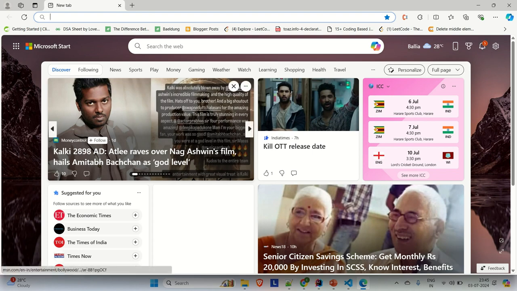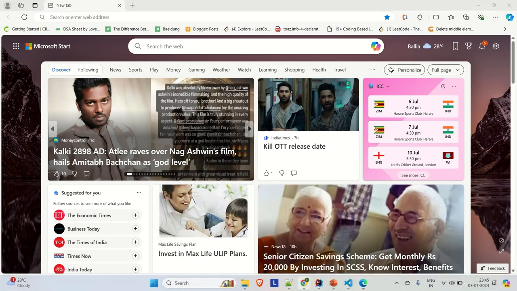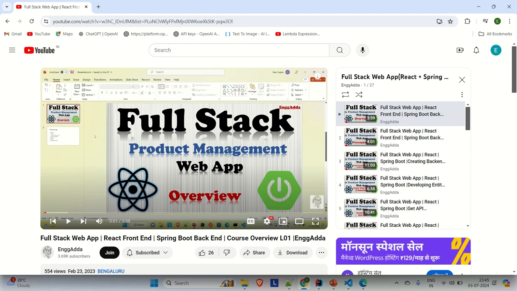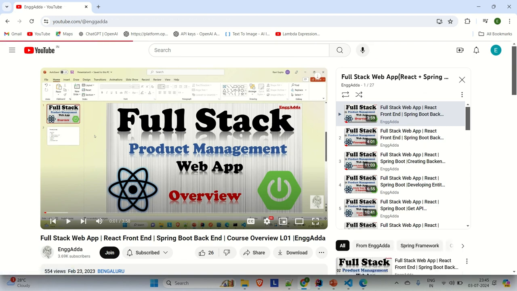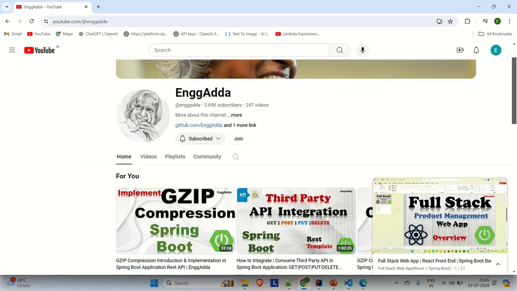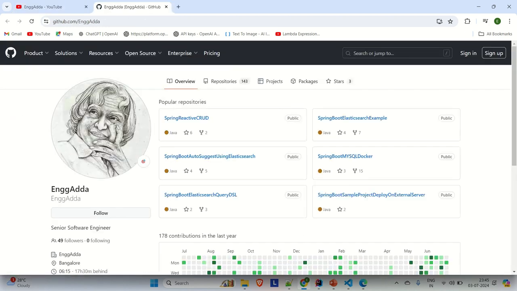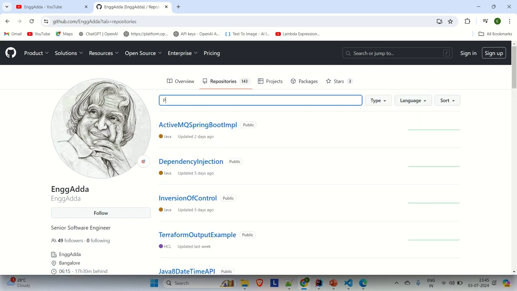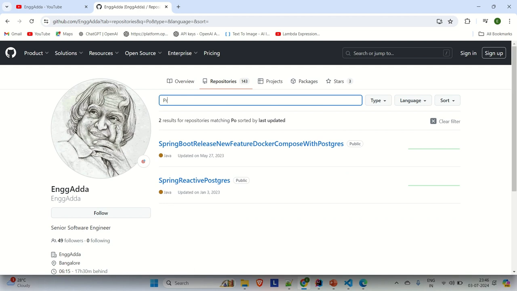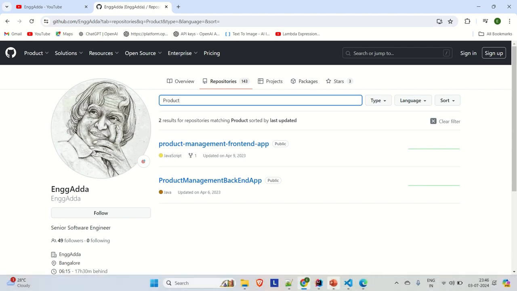So you can go to my Git. How you can go is, if you go to this channel, here you will find this GitHub page. You can directly go there, and if you go to the repositories and search for the product, you'll find this front-end application and this back-end application. So you can directly clone it and get it up and running on your local machine, and then after that you can follow this video.